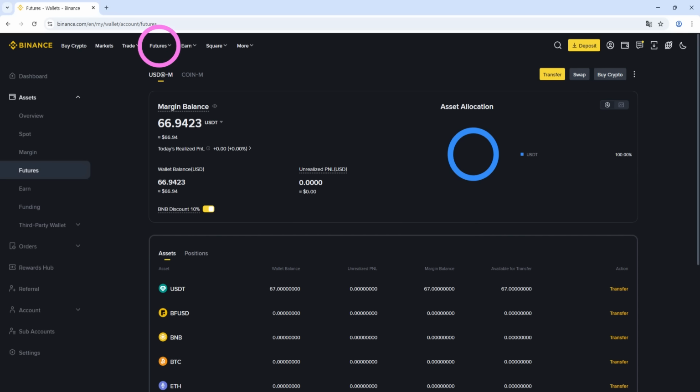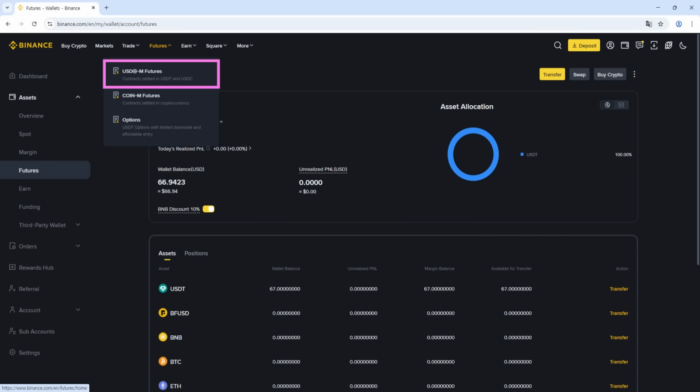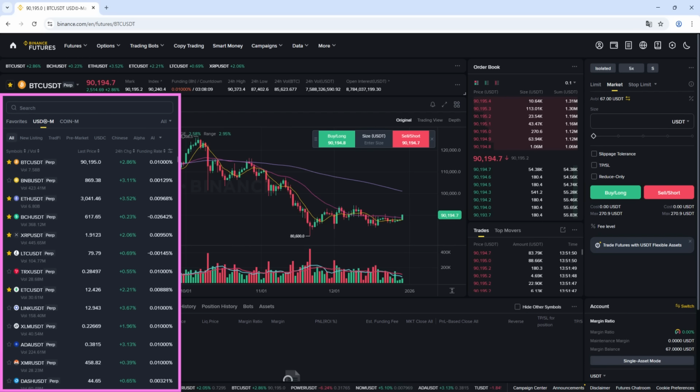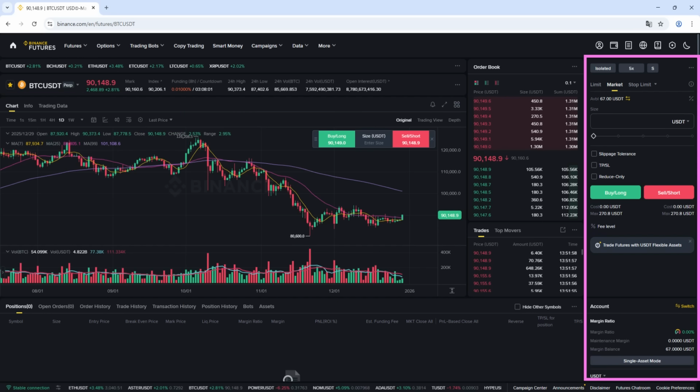Click Trade in the top menu, and select USD futures. You'll be taken to the futures trading screen. By clicking this area in the top left corner, you can select the coin you want to trade. On the right-hand side, you can configure your futures trading settings in detail.